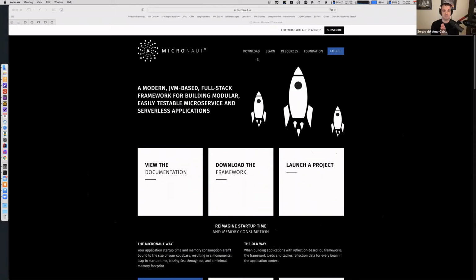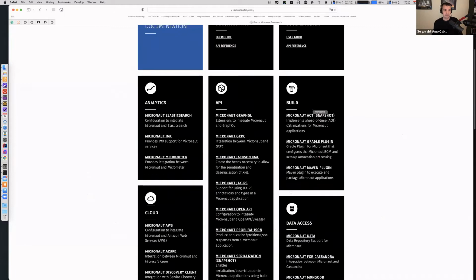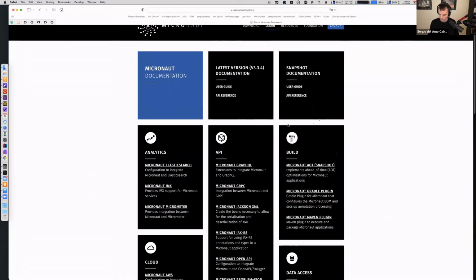So the home of Micronaut is micronaut.io. Micronaut is a modularized framework. So if you click here on user documentation, you will see that there is a lot of documentation for different modules. Micronaut is a framework which allows you to write your applications with either Java, Kotlin, or Groovy. For both Java and Kotlin, most of the compiler work is done via annotation processors. For Groovy, it uses AST transformations.